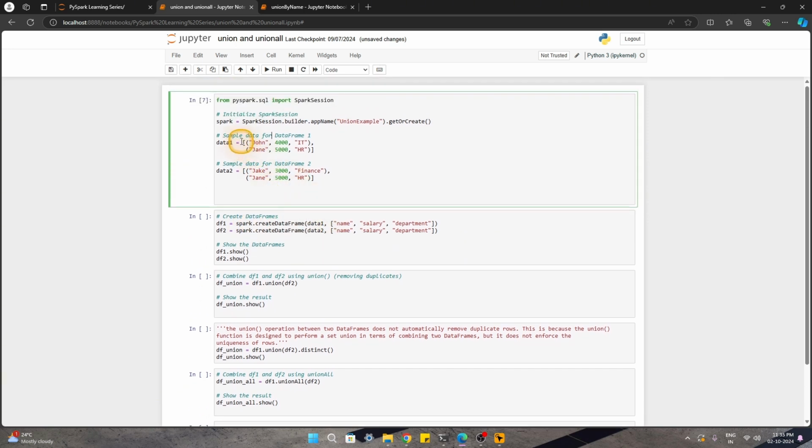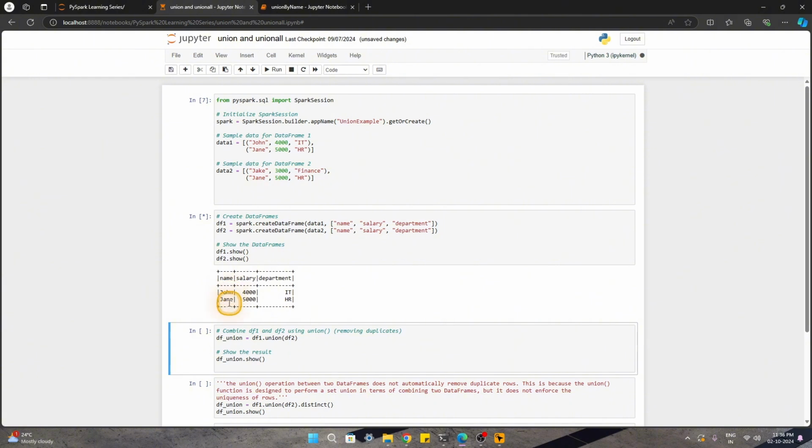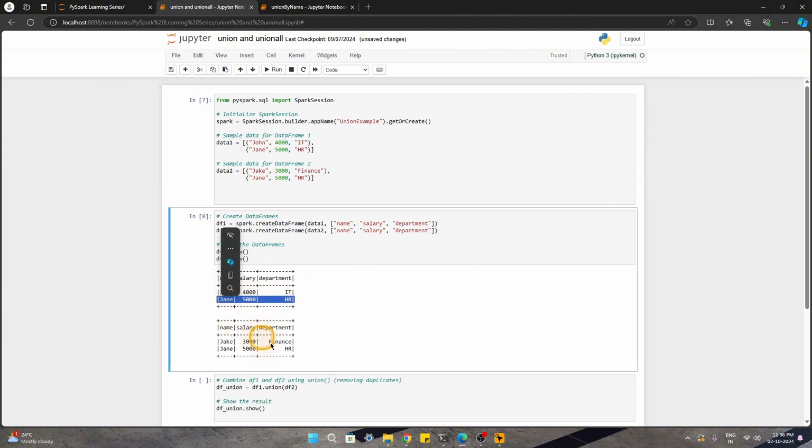One has data of two records and the other also has two records. In this, I have kept the second record the same in both the data frames, just to show the difference between union and union all. So when we create the data frames, we will have these two records the same in both. You can see in data frame 1 we have Jane 5000 and HR. The same record is present in data frame 2 as well.